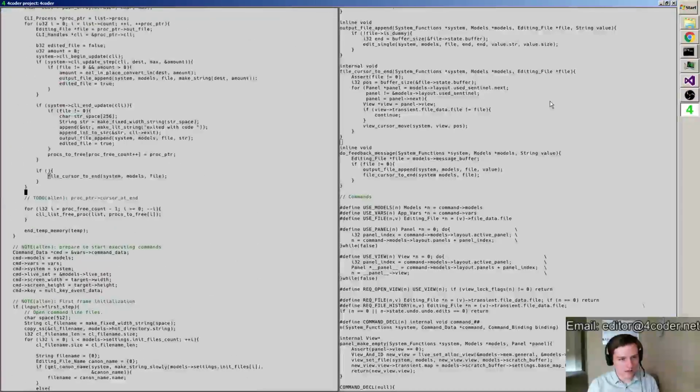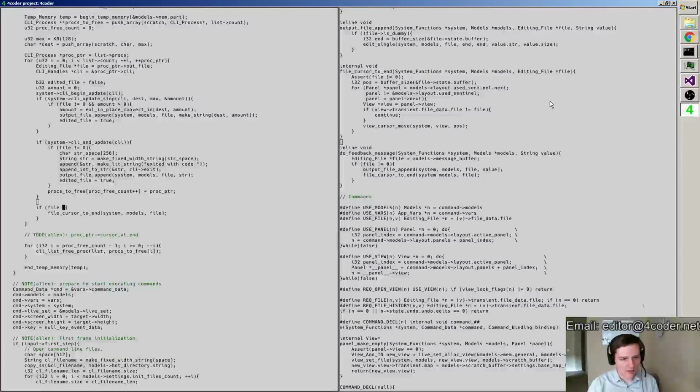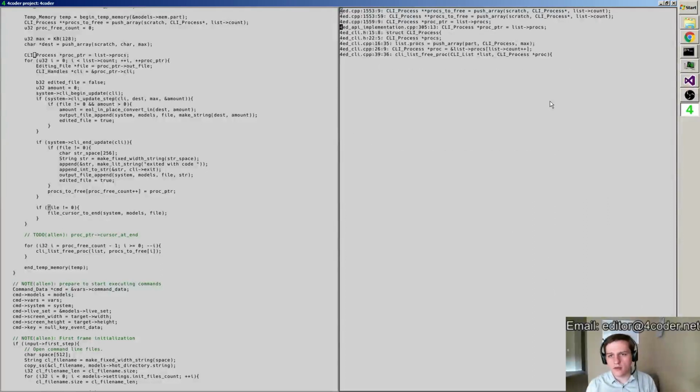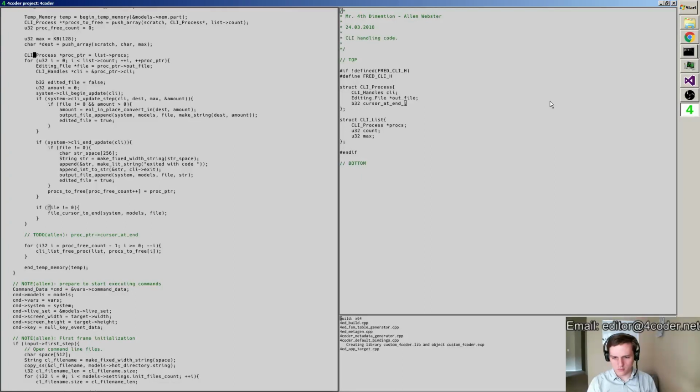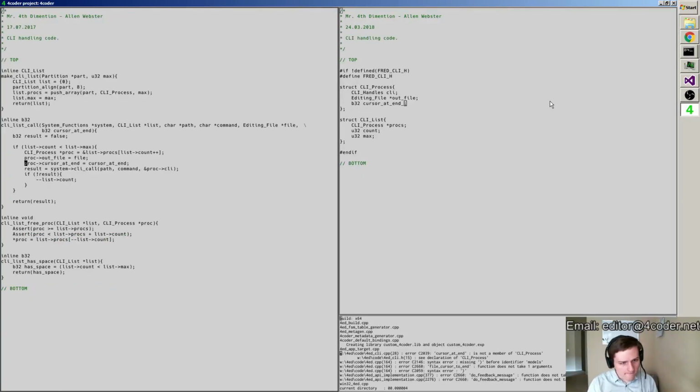Yeah, so I guess we got to do if file does not equal 0, and we want to figure out if we're supposed to keep it at the end. Proc putter CLI process. I believe that has CLI process. Cursor at end is actually in there already, which I knew. See, I knew that was already in there. So my curiosity now is, are we setting that and not using it anywhere? So here we set it.